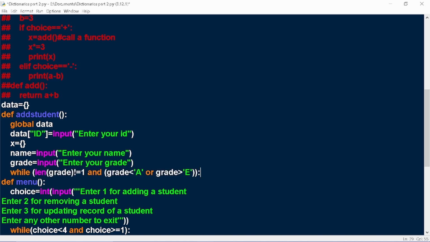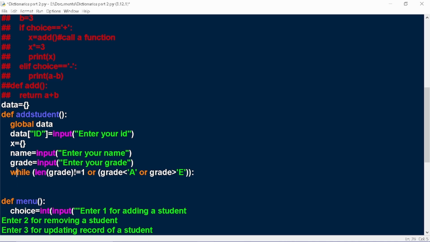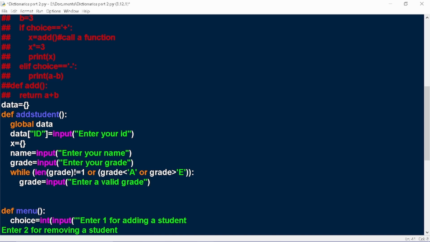So what should happen? If the length of the grade is, for example, our user had written ABC, that is an invalid grade. Here I have to write or, because if this is the case, then it is invalid, and if this is the case, then it is also invalid. So then we will ask the user to write a valid grade. Enter a valid grade.